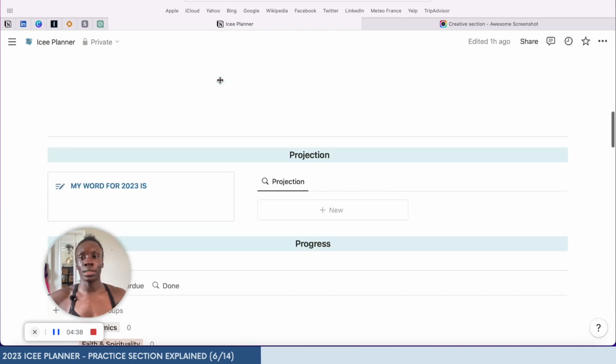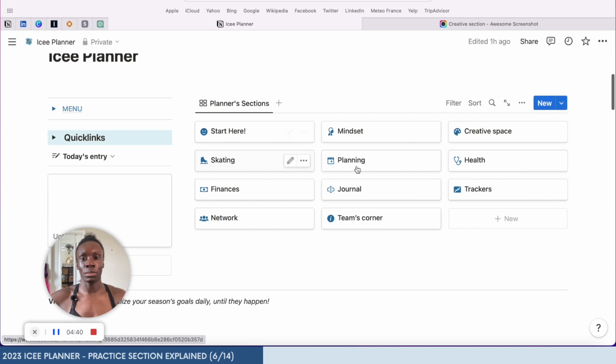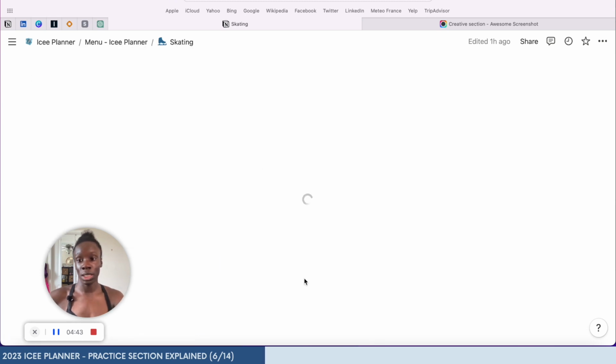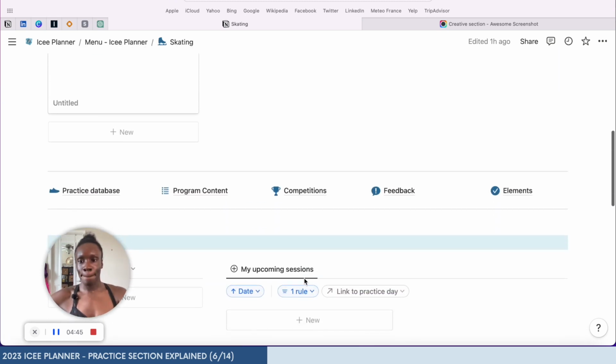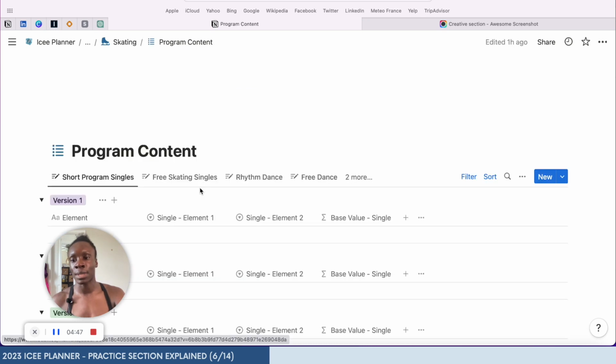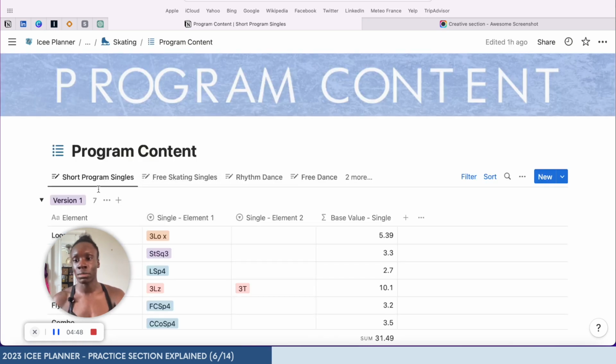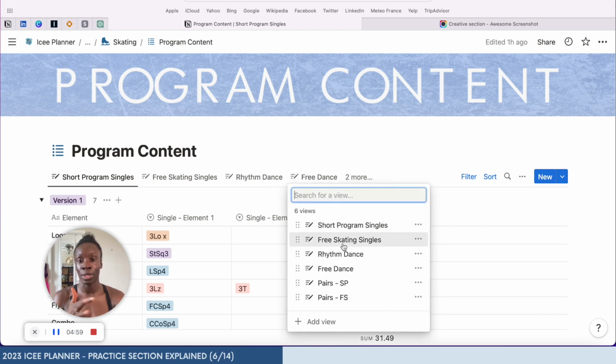Next, we are going back to our skating section and we're going to see the program content. Basically, it's the same thing that you've seen earlier. It's just all the database here. You can delete the views that you don't need. I pre-entered all of them. So you have the short and free for singles, pairs, and the rhythm dance and free dance.